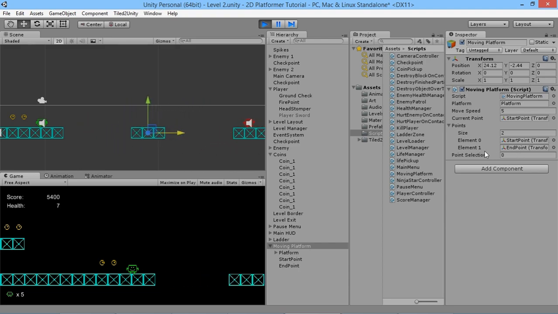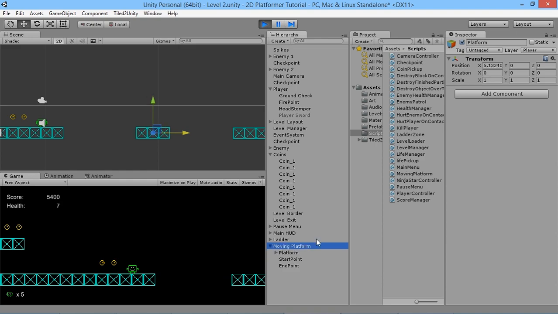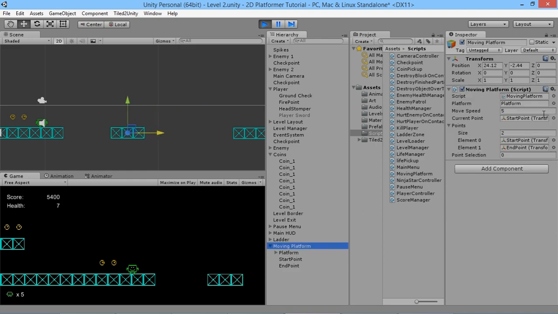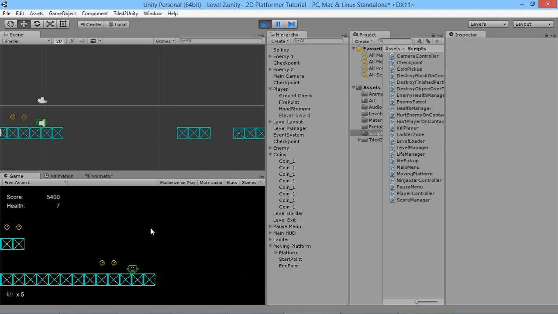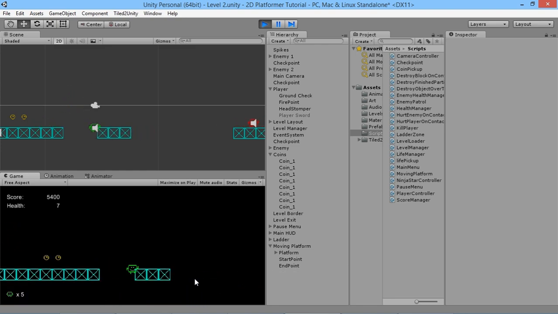You might find that's a little bit too fast, so if you want to, just slow it down a little bit. Oh, if we click on the right thing. Let's slow it down to say 2. So there we go. Now we want our player to be able to jump on our platform, so we'll go ahead and just jump him on there.